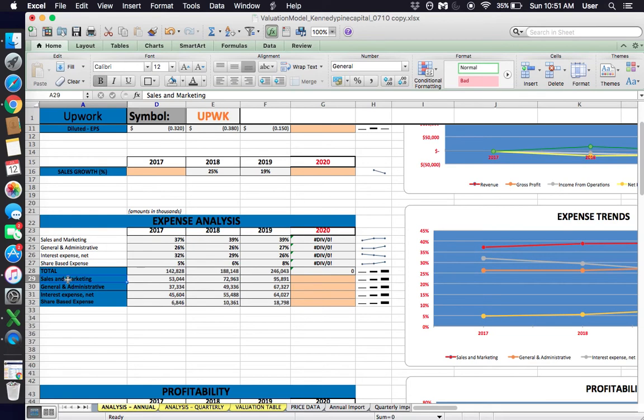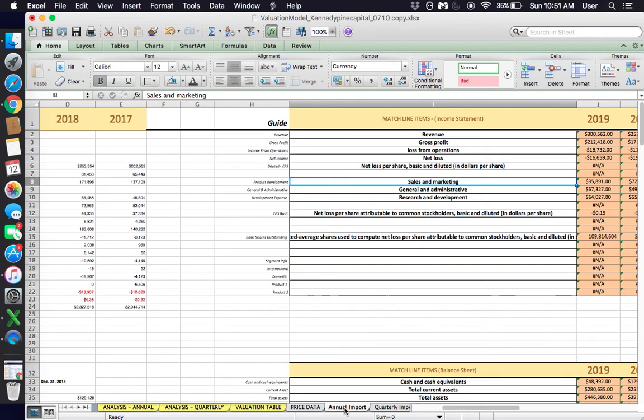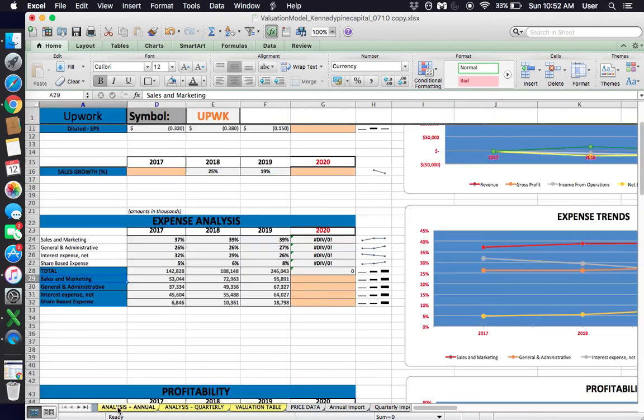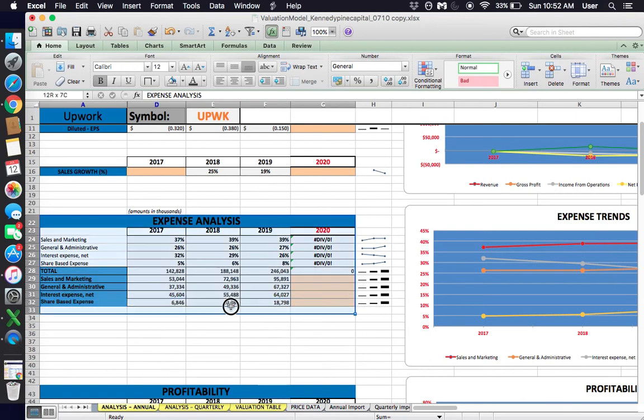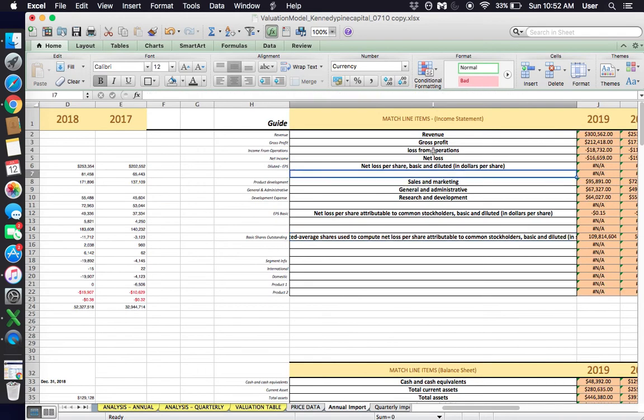So this says sales and marketing. This is pulling from here. So if you're going to change it to product development, you want to just make sure you change this to product development as well as this. This is the expense table. That's why everything on the import tab is spaced out. This top part here is the sales and income. Then there's a space, and then you've got these 3 line items here, which is the expense table.